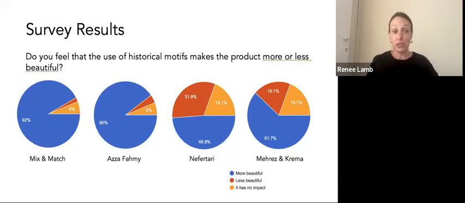For mix and match, you can see that it was clear, right? 92% of people said the use of these motifs made the product more beautiful. So the way mix and match is doing it obviously resonated with the final customer. The way that Nefertari was doing it resonated much less. Keep in mind, mix and match incorporated it much more delicately. Nefertari incorporated it much more literally.